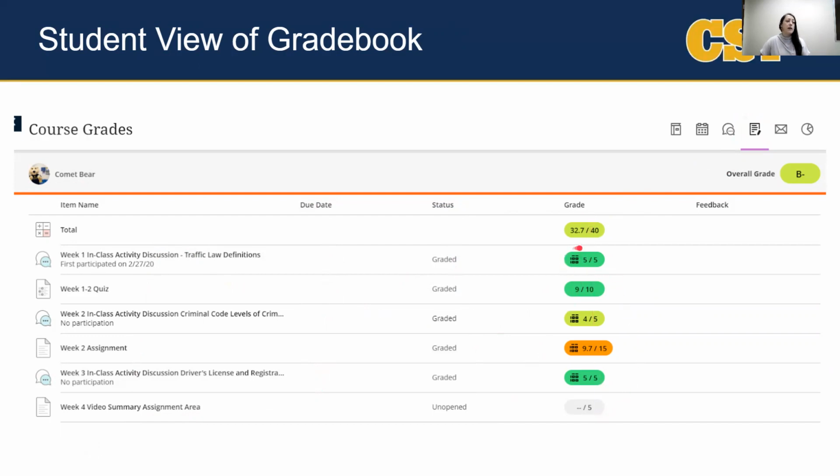We can see also here if there is a little grid icon noted within that grading pill, that means that a rubric was used to grade that assignment. Comet can click on that icon and see the criteria that he did or did not meet. Additionally, if there was any feedback, there would be a purple conversation bubble here that Comet could then open to view that feedback.